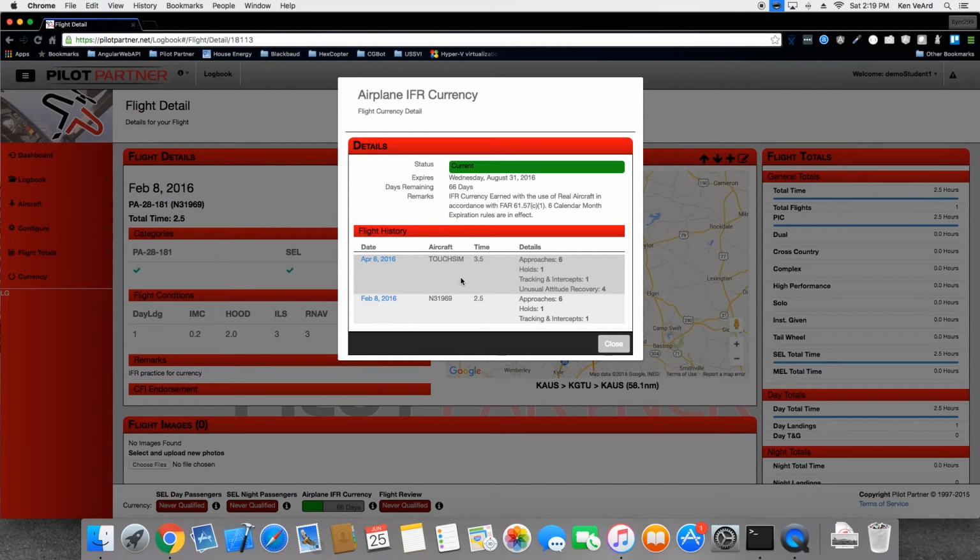Even though we qualified in the real airplane, we are showing you the qualifications that you've had both in simulators and the real airplane to justify this currency. This is useful if you want to extend your currency in the near future, because that simulator flight might help you extend your currency. So this is all the flights that are participating in your instrument currency.